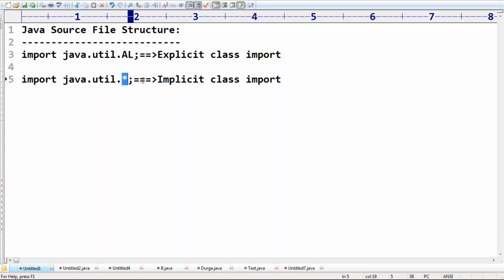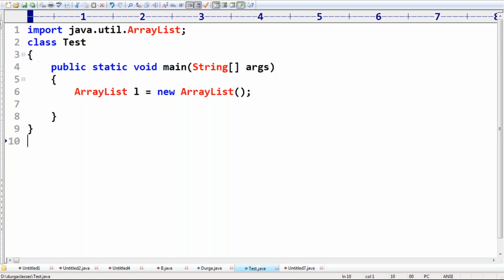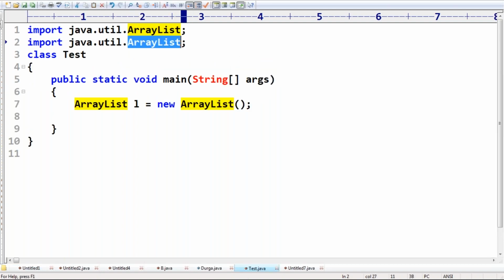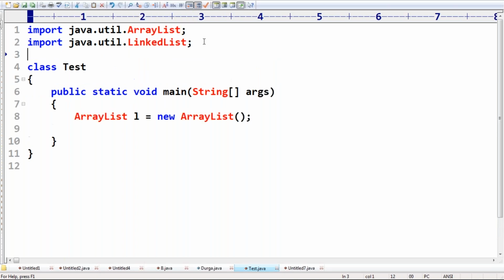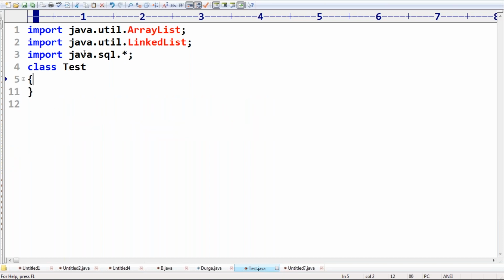What are the various dependent classes for my program? Suppose I am taking ArrayList, LinkedList, and then import java.sql.* as well. I don't want to show anything else, I will show only these import statements.